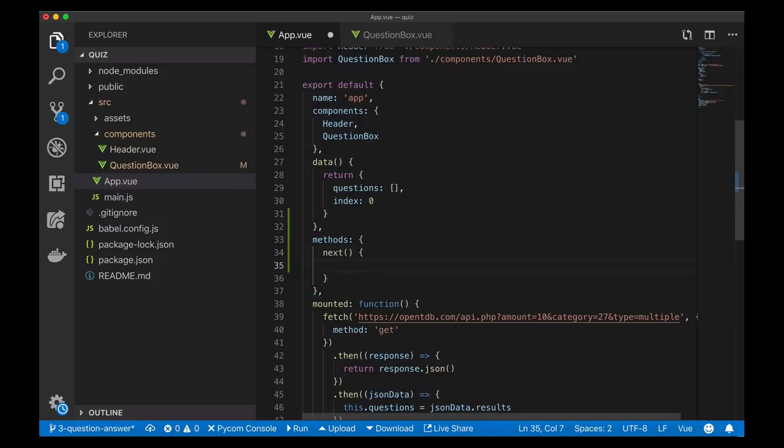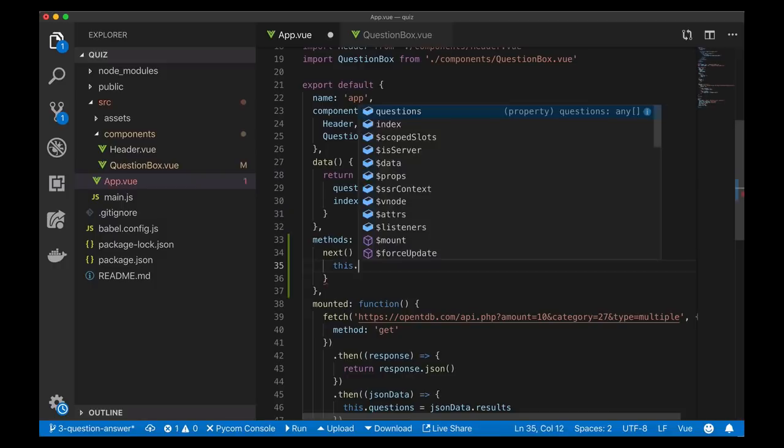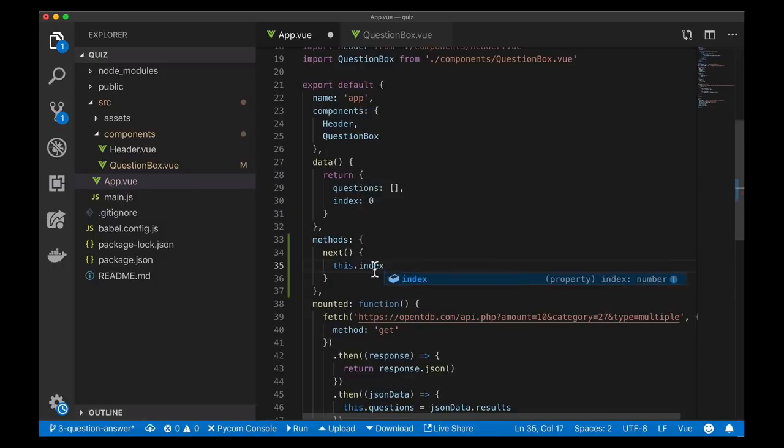And in here, the only thing I want to do right now is take the index, which I can refer to as this.index in my method, and increment it by 1. So this.index plus plus. And that will take the current value of this.index in data and add 1 to it every time the next method is called.